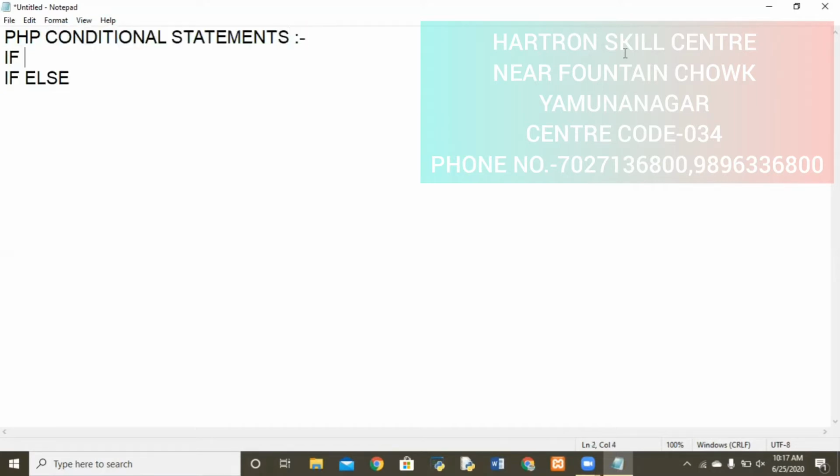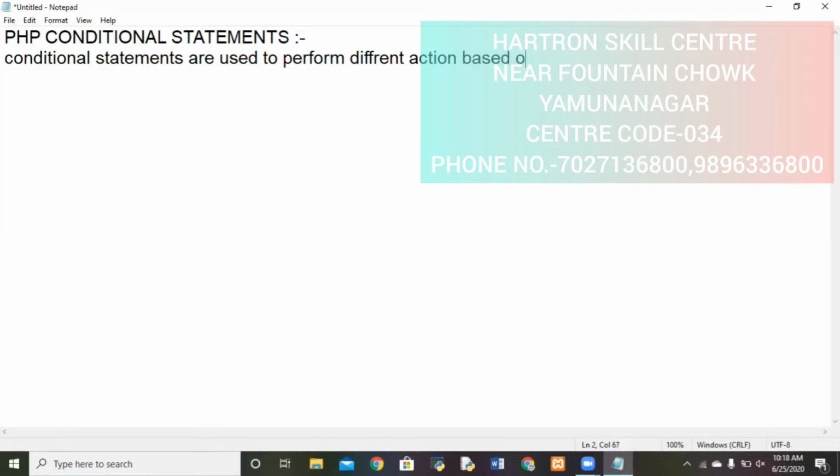So conditional statements perform actions based on different conditions. I might write its definition first. Conditional statements are used to perform different actions based on different conditions. Now, PHP conditional statements types.